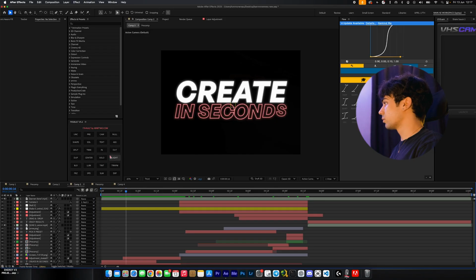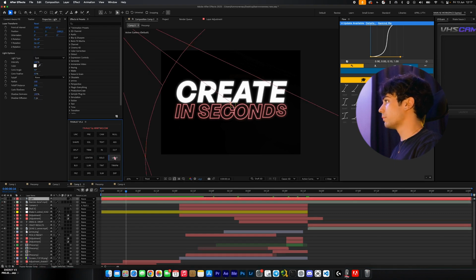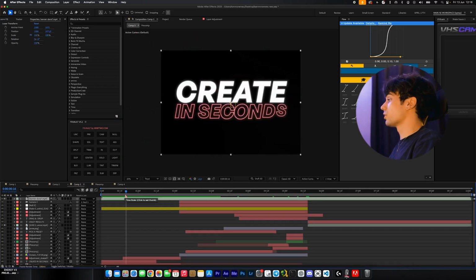And then we have the solo button, which basically turns off every single layer except the one that you're selected on. So if I were to click solo on this one, as you can see, all of the other layers are hidden. And then next we have the light button, which basically adds in a light to your composition right here. And for the fifth row, these are just effects that I like to use and I just don't want to have to search up every time.